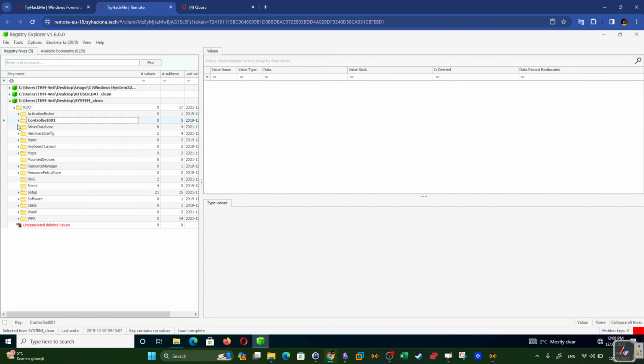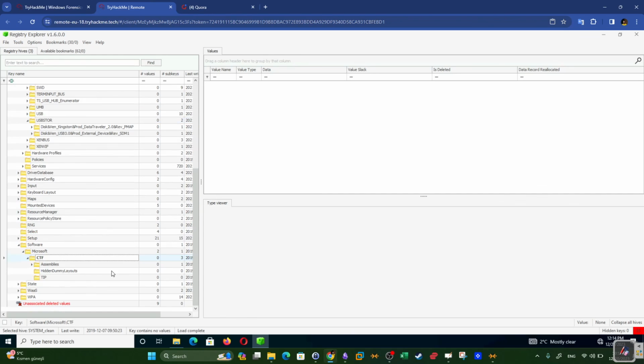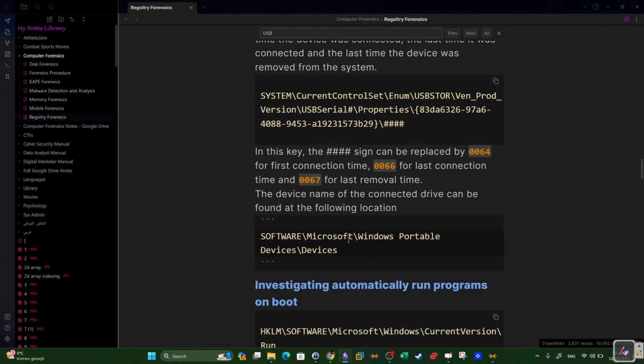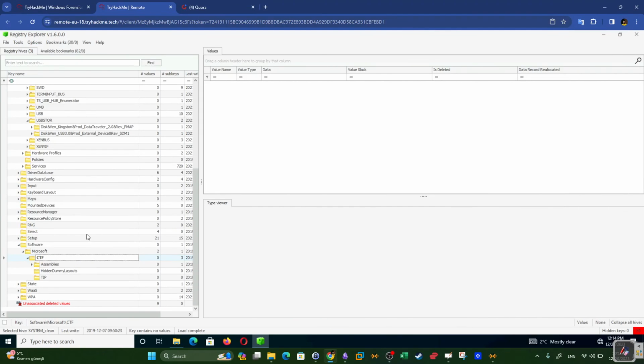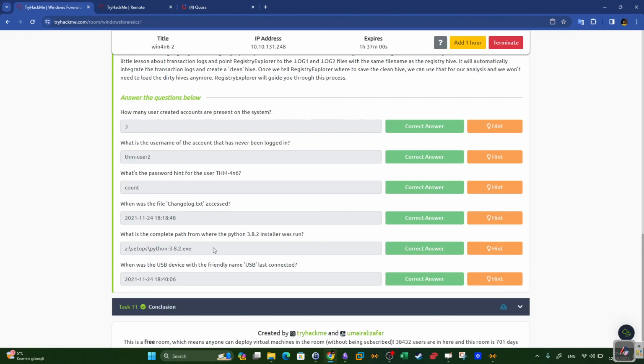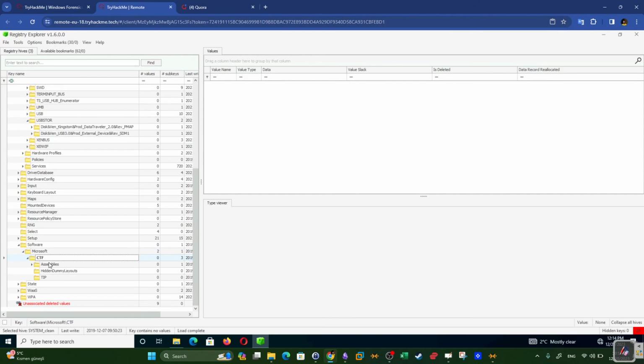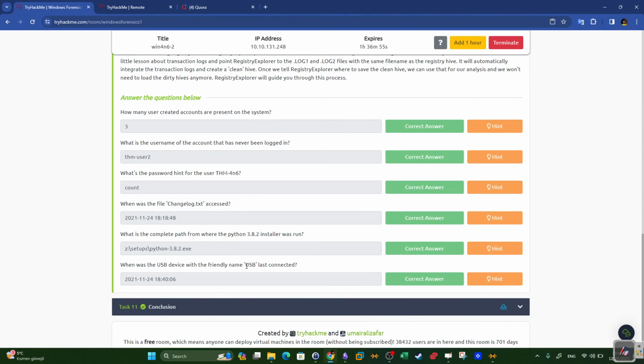So software Microsoft. I don't know what happened to the files. Looks like they have been tampered with. But why are we doing this? Because the Windows Portable Devices key here contains information about the USB, including the friendly name. So when you find a friendly name here, okay, the friendly name is USB.